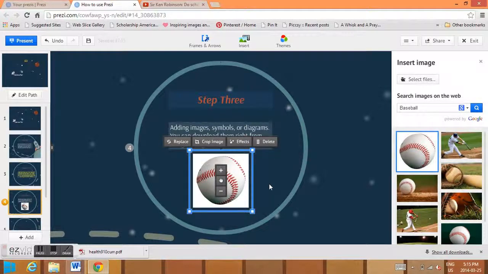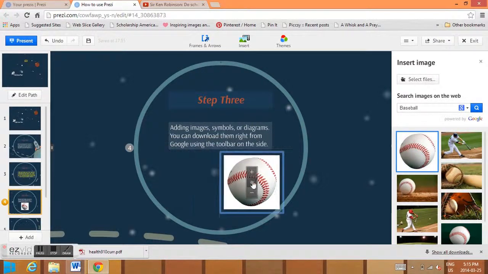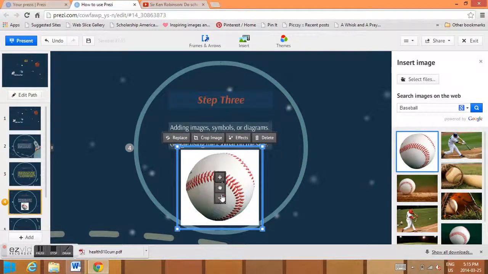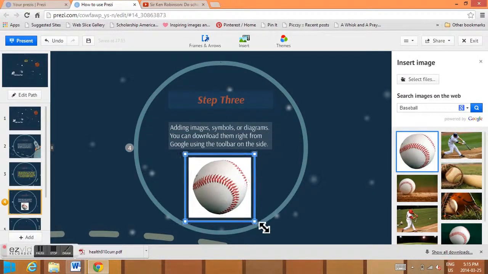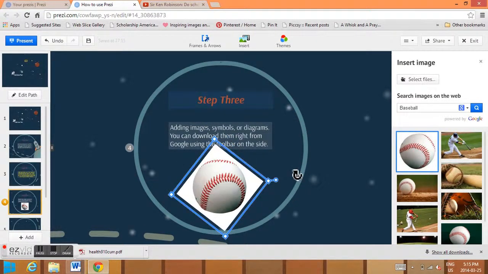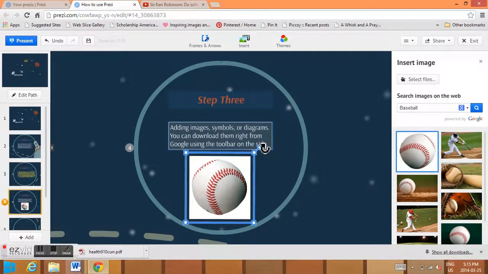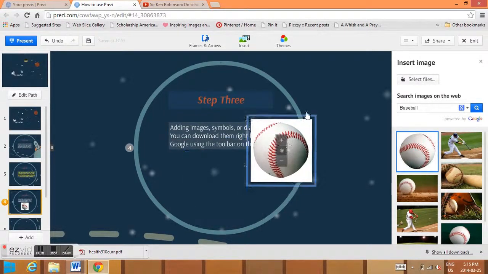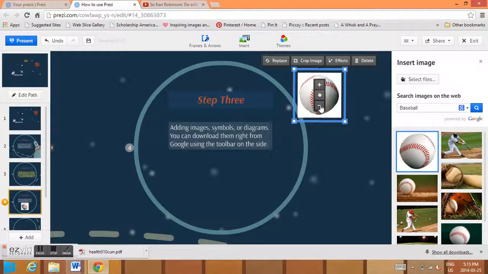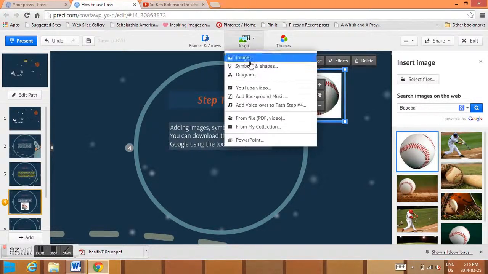Once it loads, you'll be able to move it around freely, make it larger, make it smaller. You can also do this by pulling the corners, and you can rotate it around if you want to change the orientation of your image. I'm just going to put it over here, and then we will demonstrate how to insert a symbol.